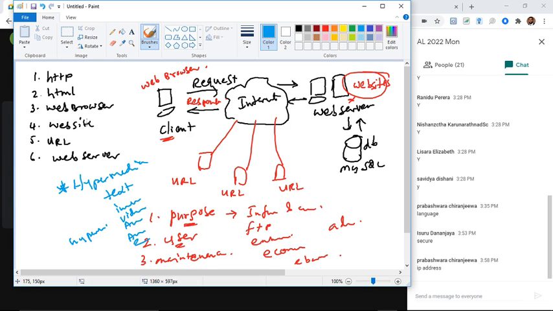So all these websites you are putting onto the web server, then all the other people can view these details. But to view these things, a website must have a URL. Uniform resource locator එකක් තියෙන්න ඕනේ website එකට.